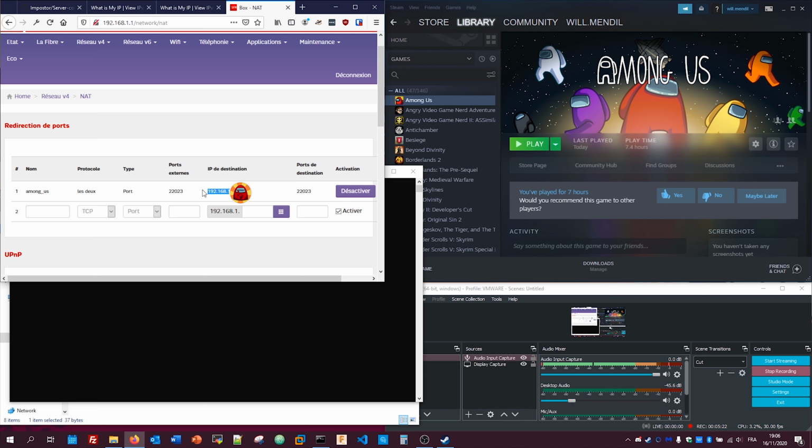Then the IP destination, so I've blurred mine at the end of mine. This is the IP of the machine you want the server to be on in your local network. I'll show you in a second how to determine that. And then you need the port destination, so again it's 22023.